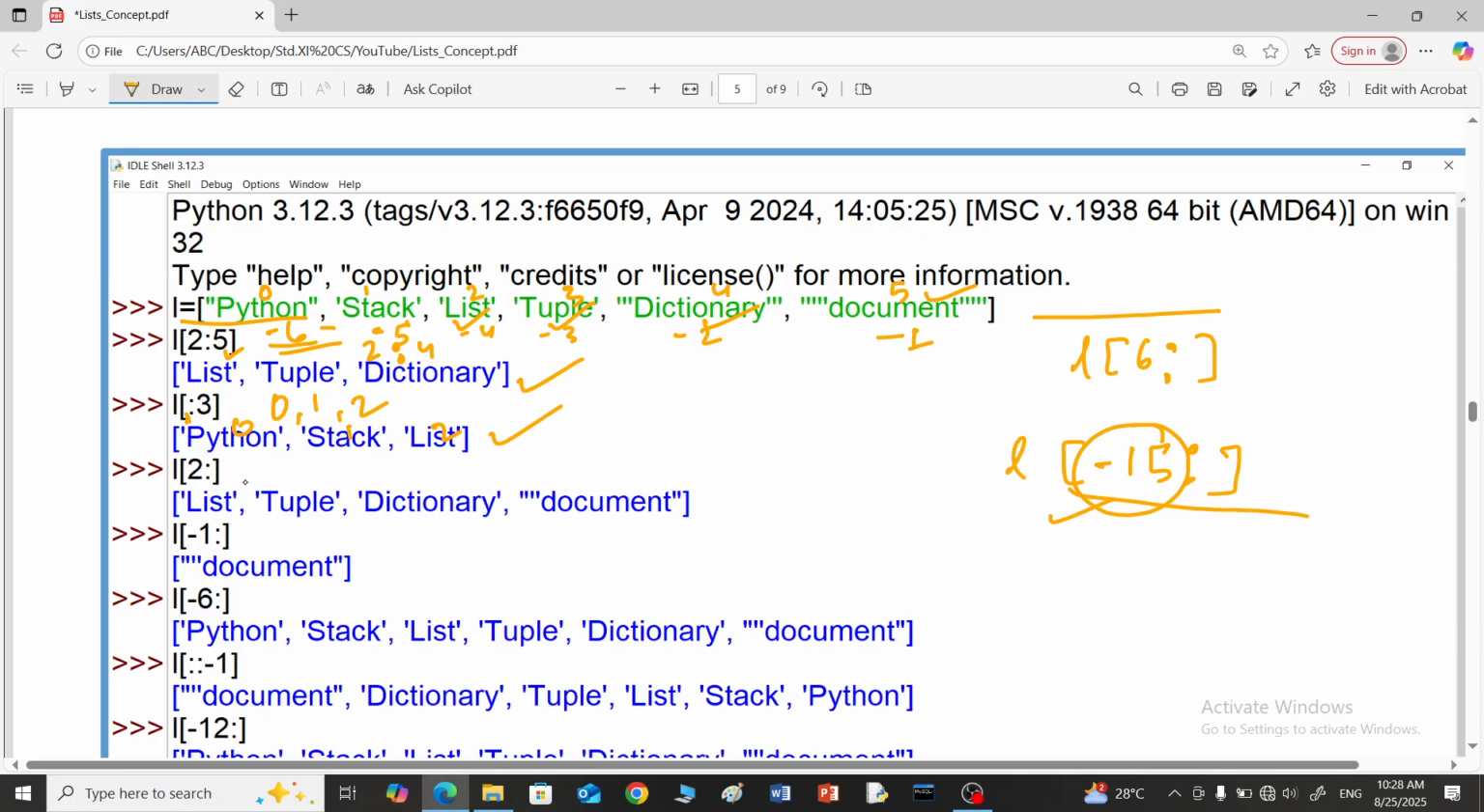Now 2 onwards means the starting position is given 2 and the ending index is not given. So that is why 2 onwards means list to document it will display. Now -1 onwards. What is -1? This one. After -1, is any data there? No. That is why only one data it will display, document. -6 onwards, this is Python, then stack, list, tuple, dictionary, everything it will come.